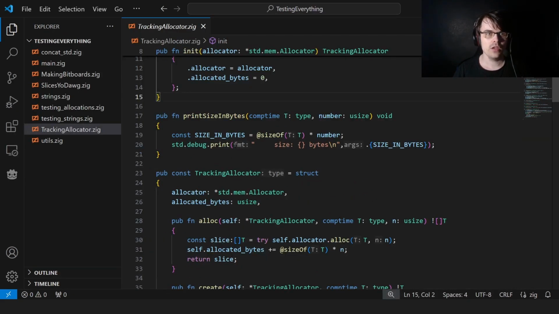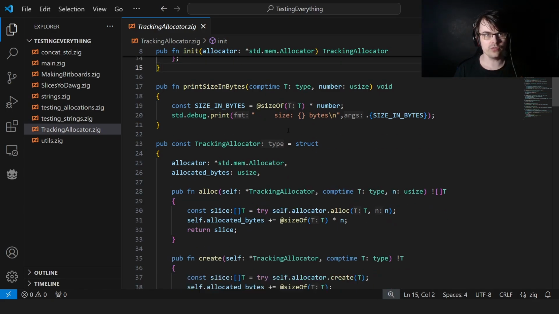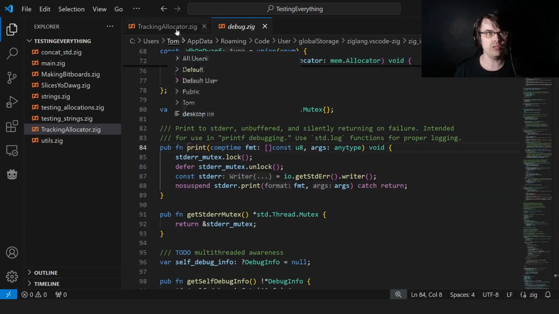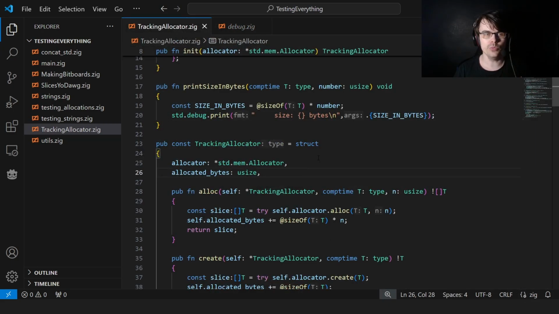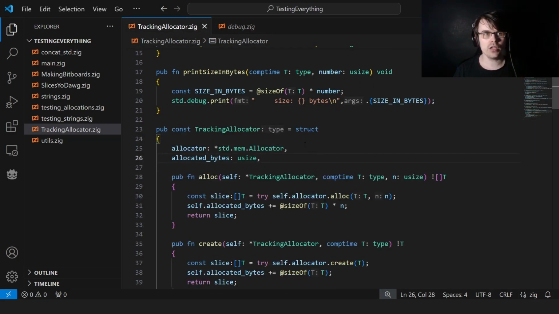I'll just zoom in. I'm in VS Code just because it's easier to follow stuff. If you click on things, it takes you to the actual place. Anyway, we have the struct, and it basically has an allocator with a pointer and a usize for how many bytes we've allocated. So that will count the amount of bytes we've allocated.